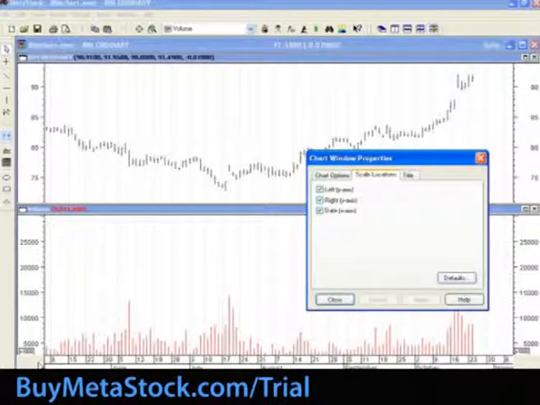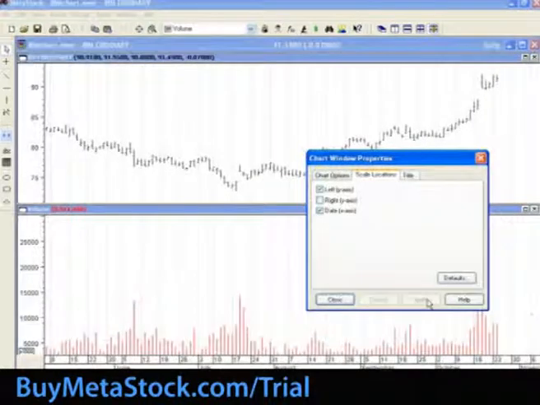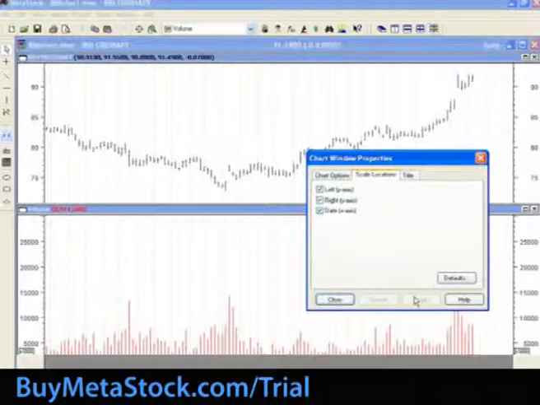You can put different things in your y-axis as you plot indicators and things. It will give you that option. And if you want to turn those off, you can do that here in the scale locations. Next is the right y-axis, which is pretty much the same thing. I'll turn off the right axis for a little bit and bring it back.